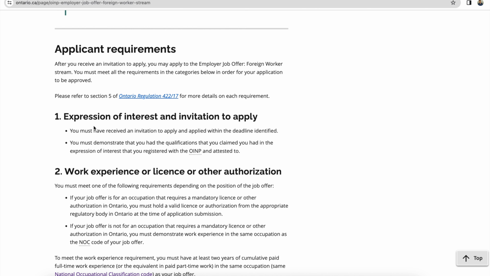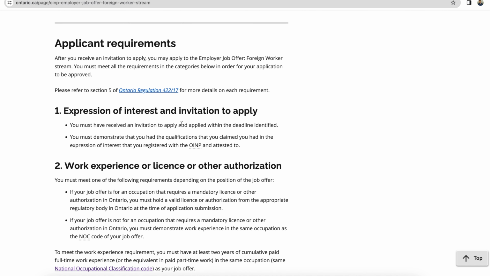And then next is the applicant requirements. The first is expression of interest and invitation to apply. So you must have received an invitation to apply and applied within the deadline identified. So once you submit your expression of interest, then you will get an invitation to apply from the Ontario PNP, and then you should apply with all these proofs and documents. So this is the first condition.